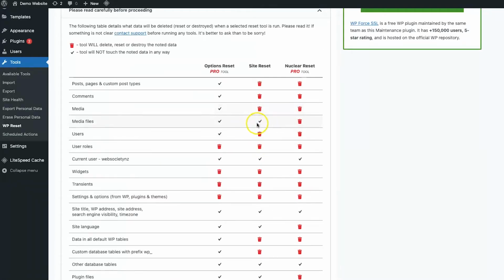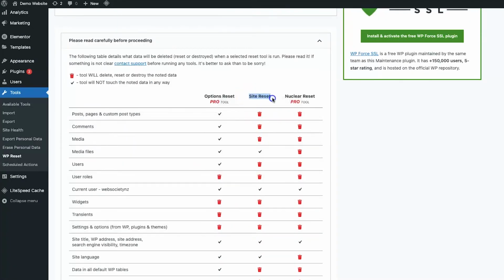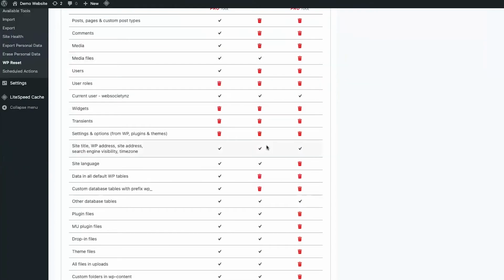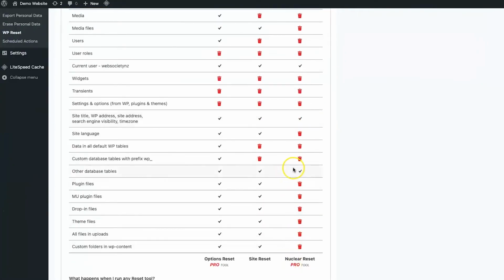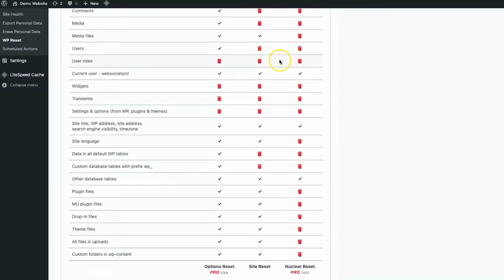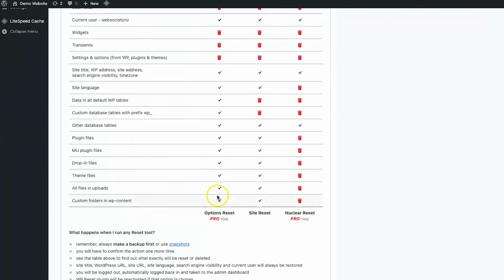Now the ticks, it's going to keep your media files, it's going to keep your user, it's also going to keep your language, your web information, and also all of these other themes and plugins and bits and pieces as well. So you can see it's going to reset pretty much all of your customizations. It's going to reset all of your posts and pages, everything like that, but it's going to leave your username and your user access as well as your site information. Now, if you want to know what the nuclear reset is, basically it's going to blast everything inside of it except your databases, your site title, as well as your user. But then we have what's called the options reset, which is once again a pro feature, which allows you just to choose certain things that you want to delete.